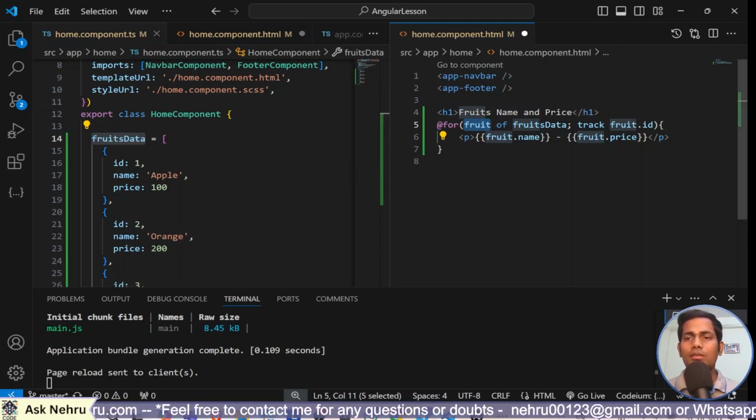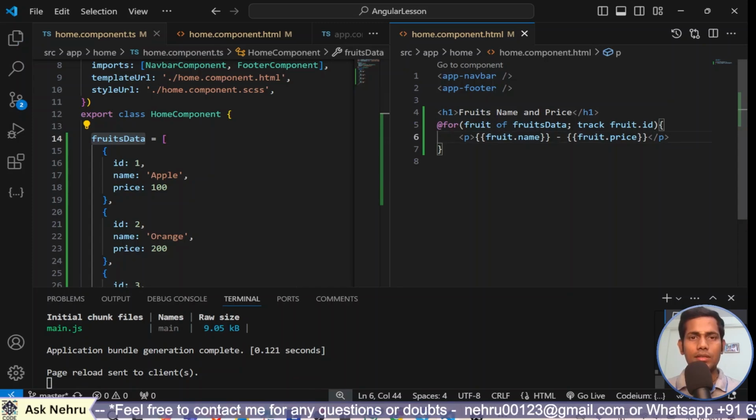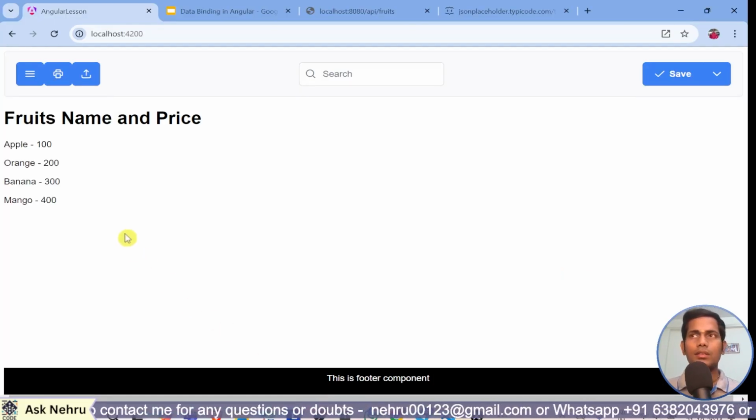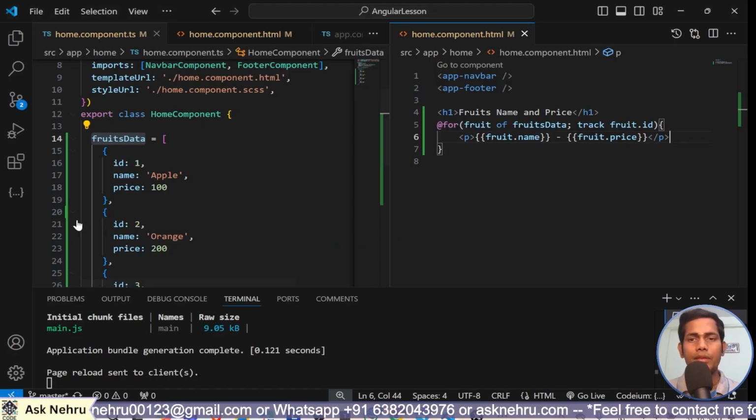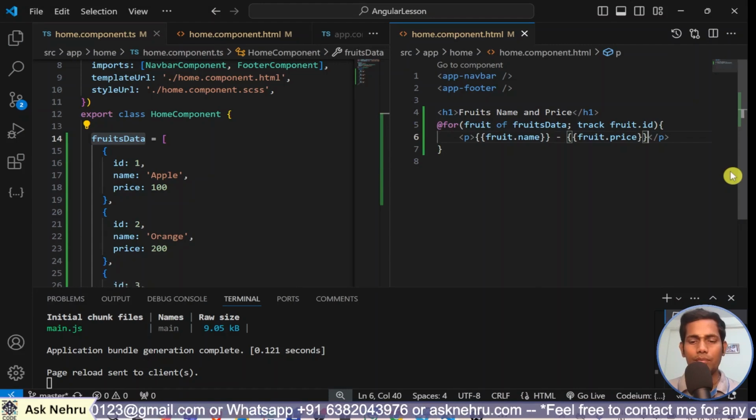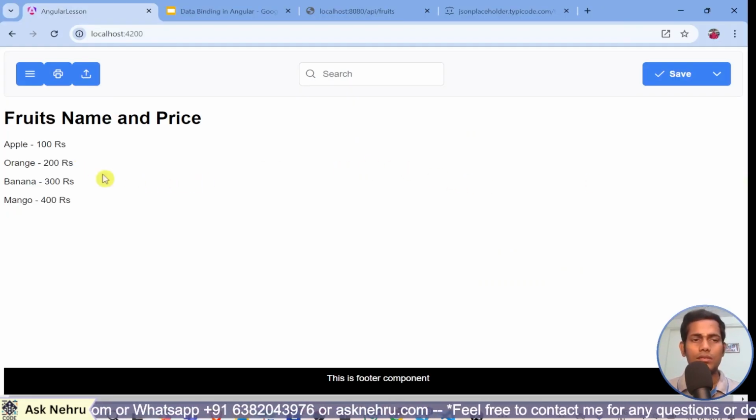Now let me save it and go here. See, guys, apple 100, that means 100 rupees or $100, however you want to take it. Orange 200, banana 300, mango 400. If you want rupees, then we can add rupees as well. That's nice. So rupees is added here.